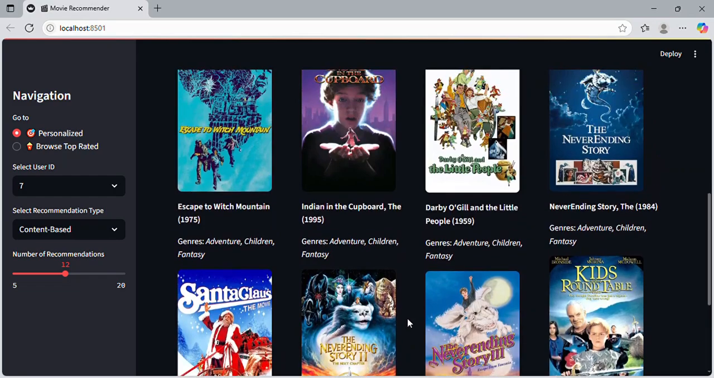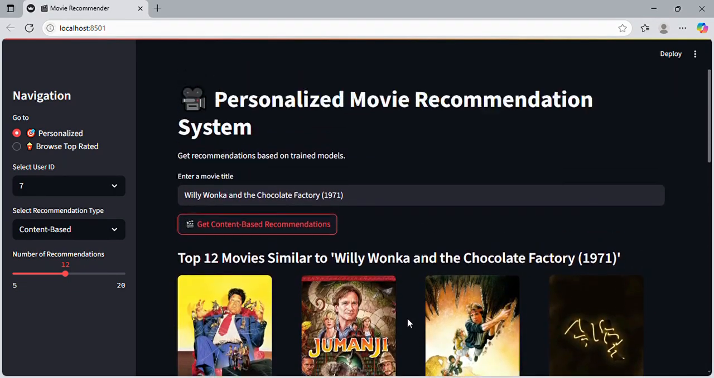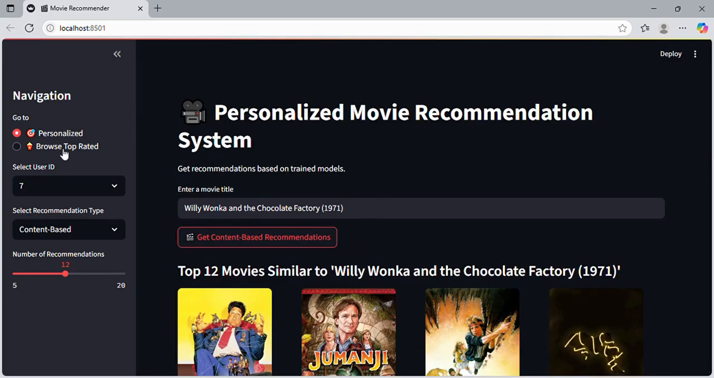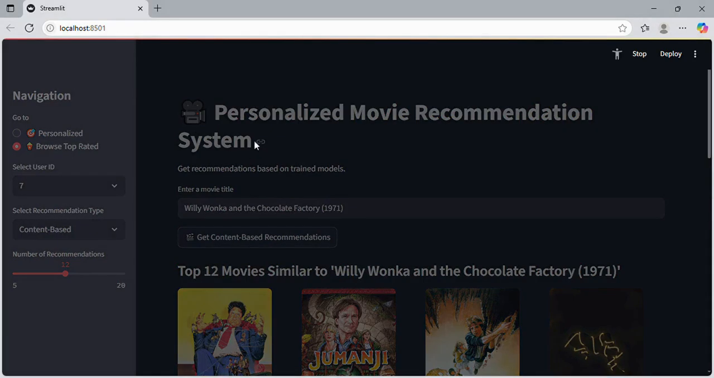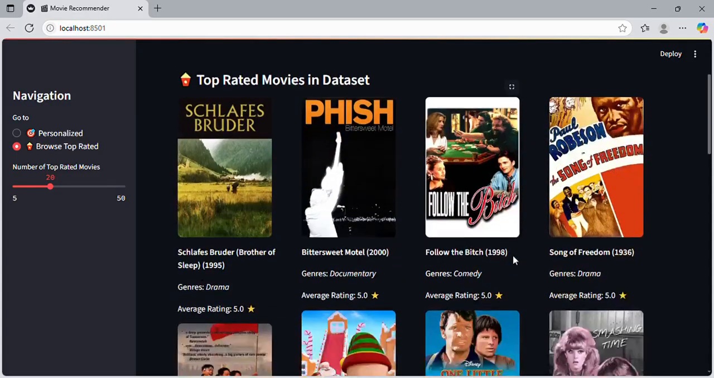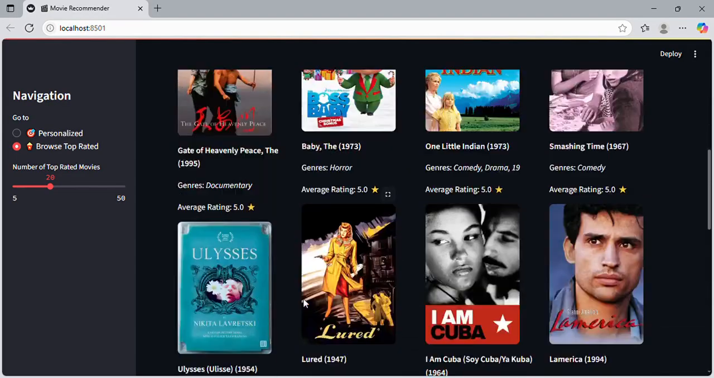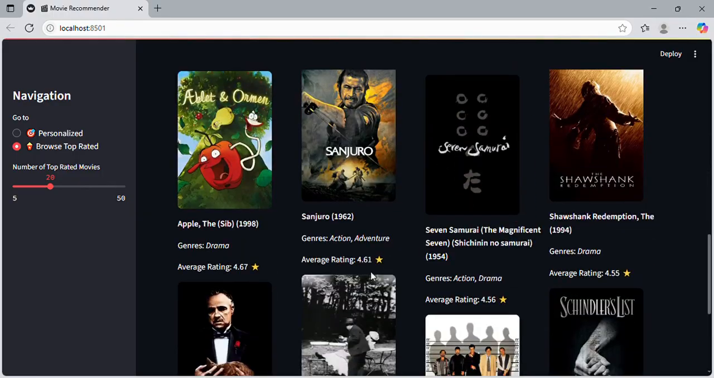Apart from this personalized movie recommendation system, the user can even directly browse the top rated movies. If you select browse the top rated movies, the model is directly able to list out all the movies of the highest rating, around 5, or 4.8, 4.9, 4.7. The highest rated movies with the maximum ratings are listed directly in the top rated movies.